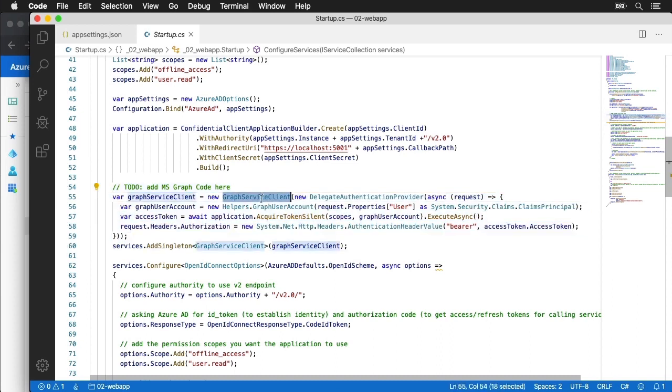And so here I'm creating a new Graph service client, and I'm passing in a delegated authentication provider. Now, this is going to have the HTTP request passed in, and we saw that from the user controller when we have a request. I'm going to use that request to get the user object out to create an instance of a Graph user account. That Graph user account is going to be used here.